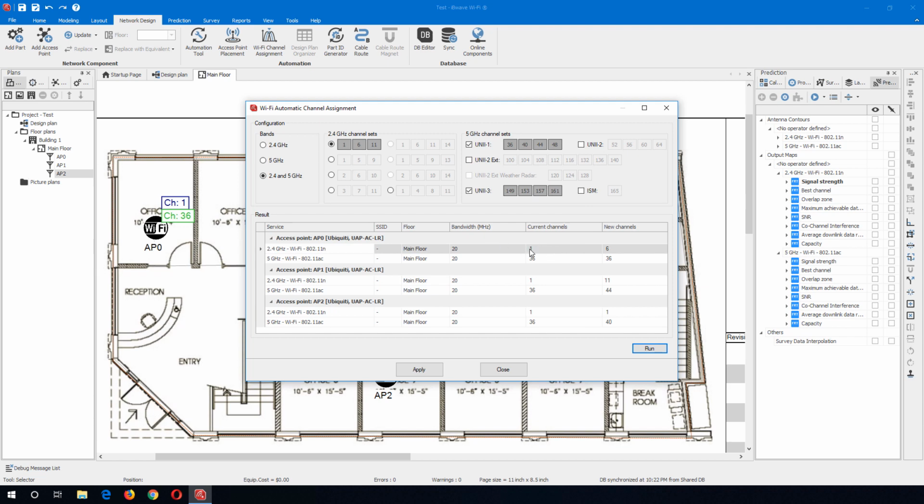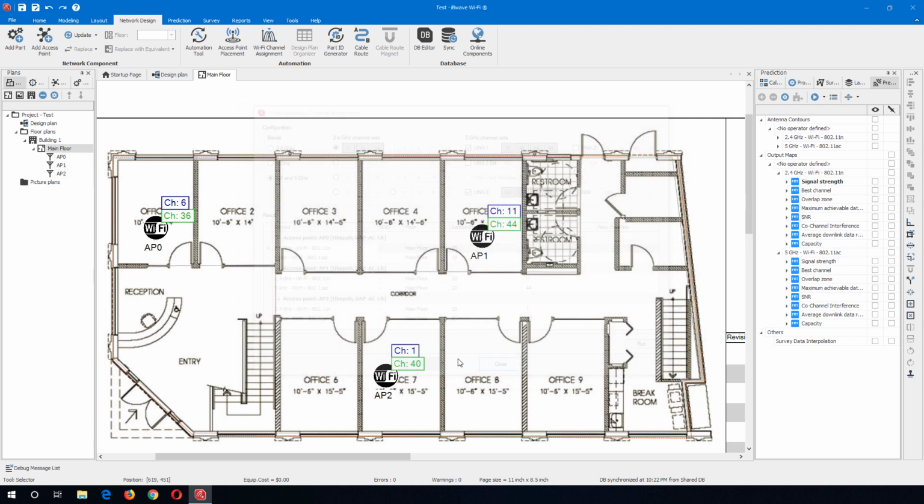It's going to go through and decide what the new channels are going to be. Look, it's going 1, 6, 11, 36, 44, 40. Click on Apply and Close. And you can see that did change my channels.